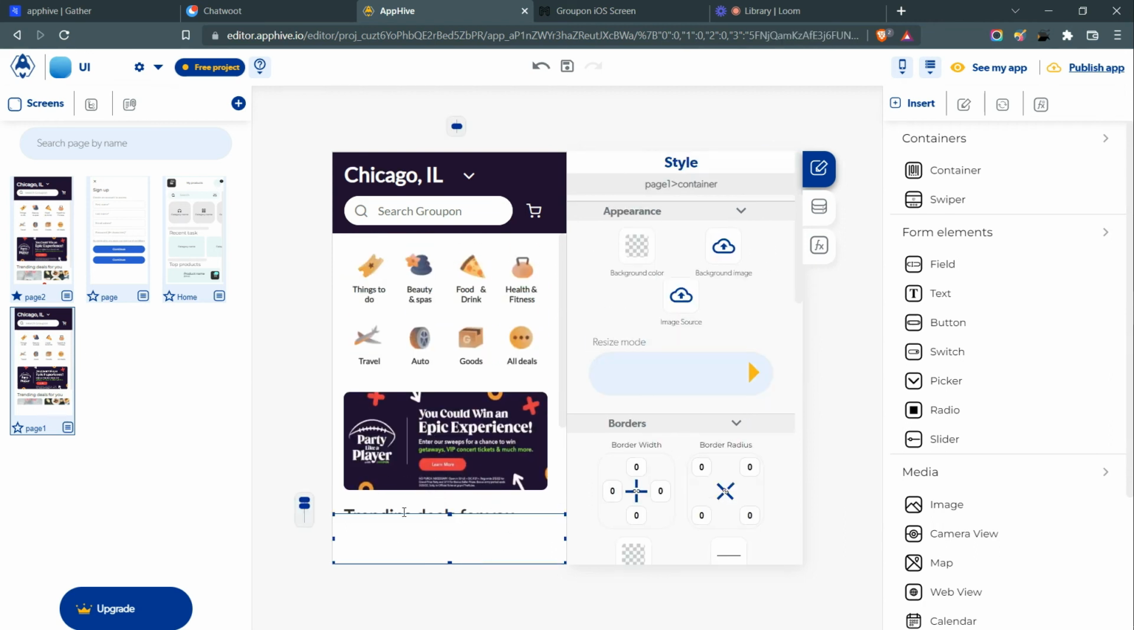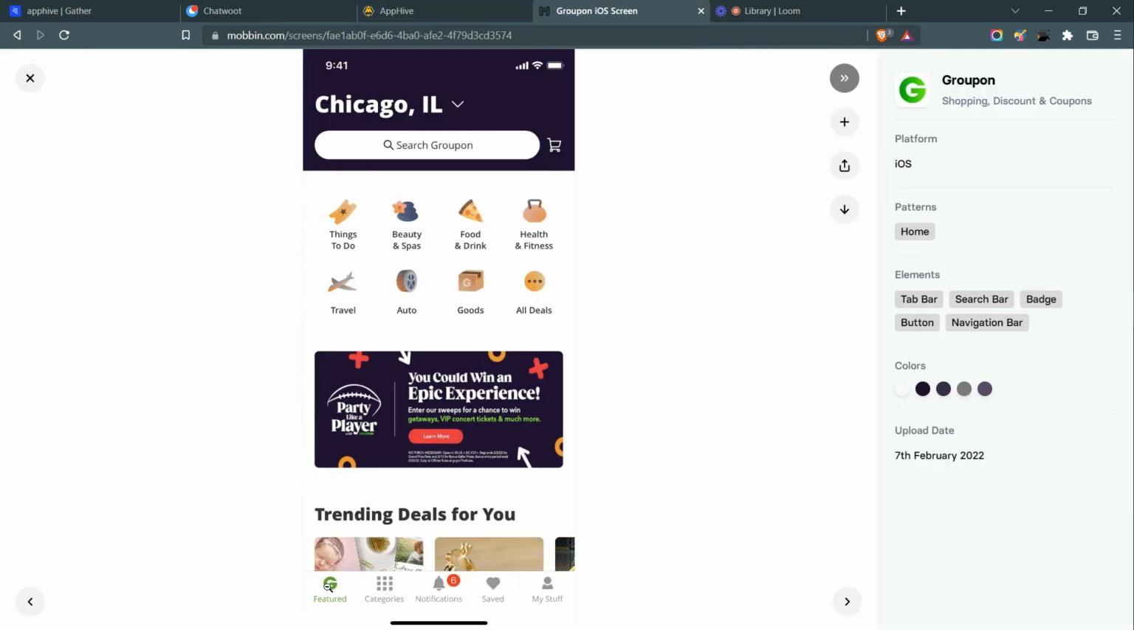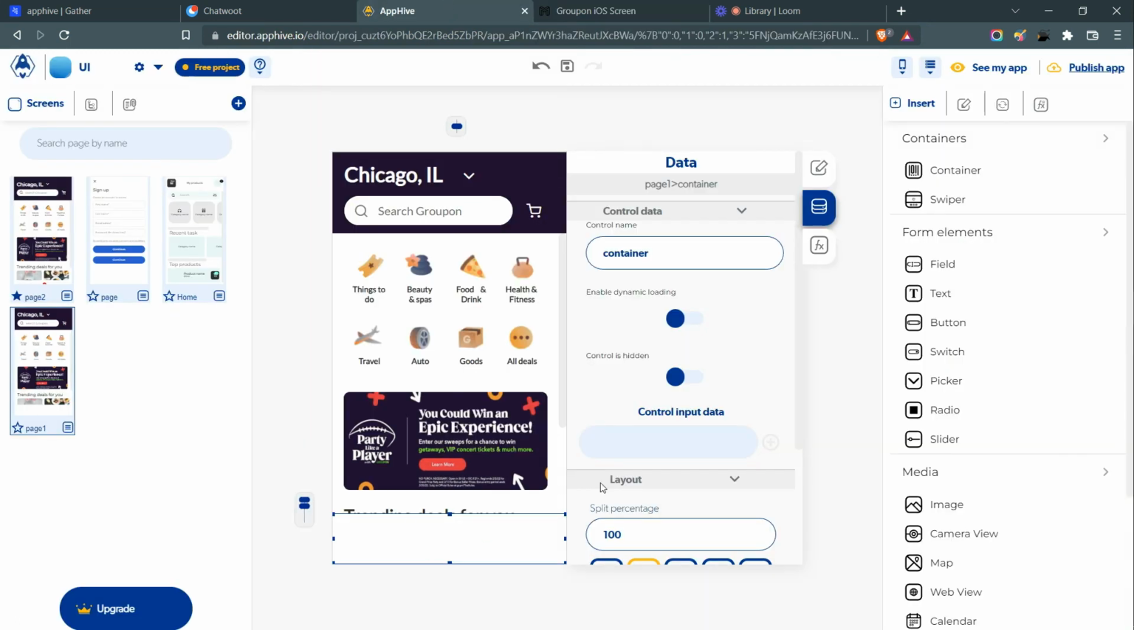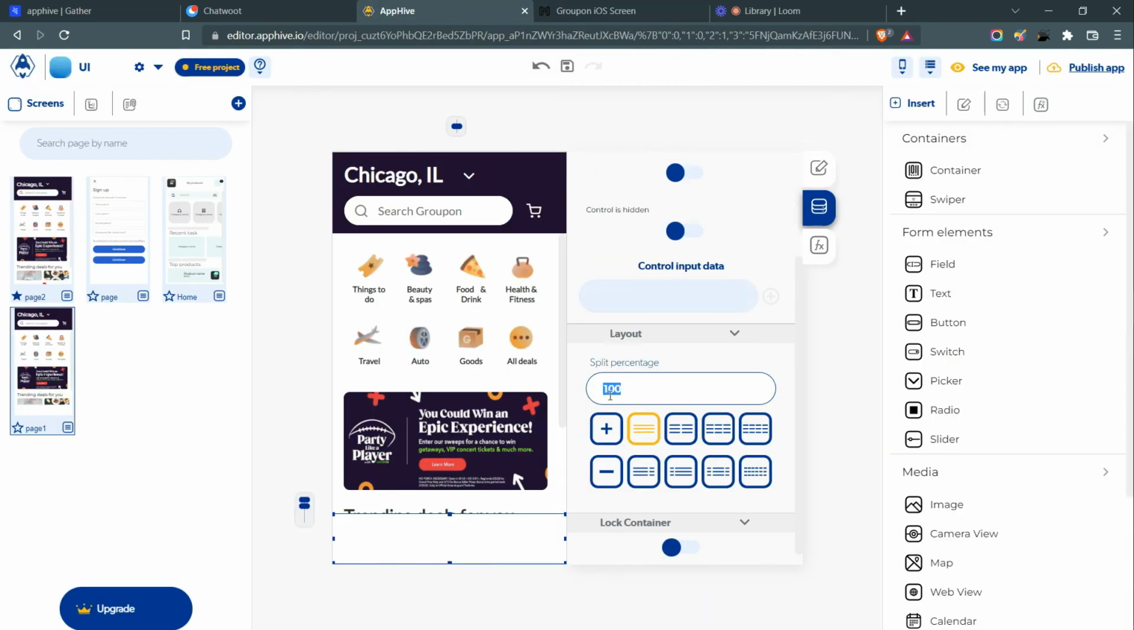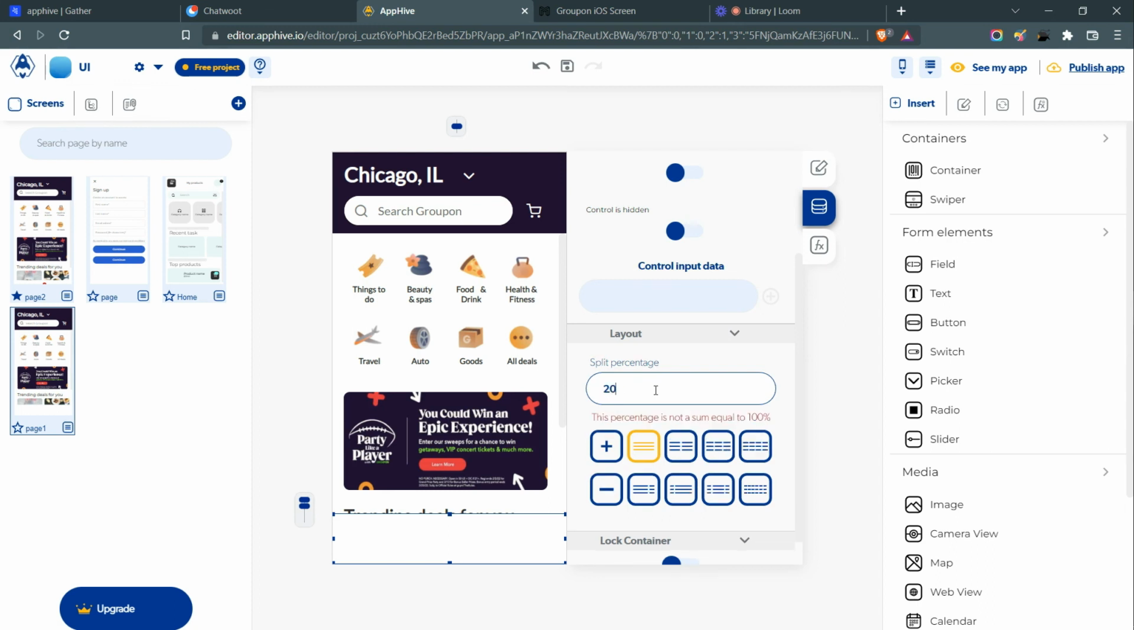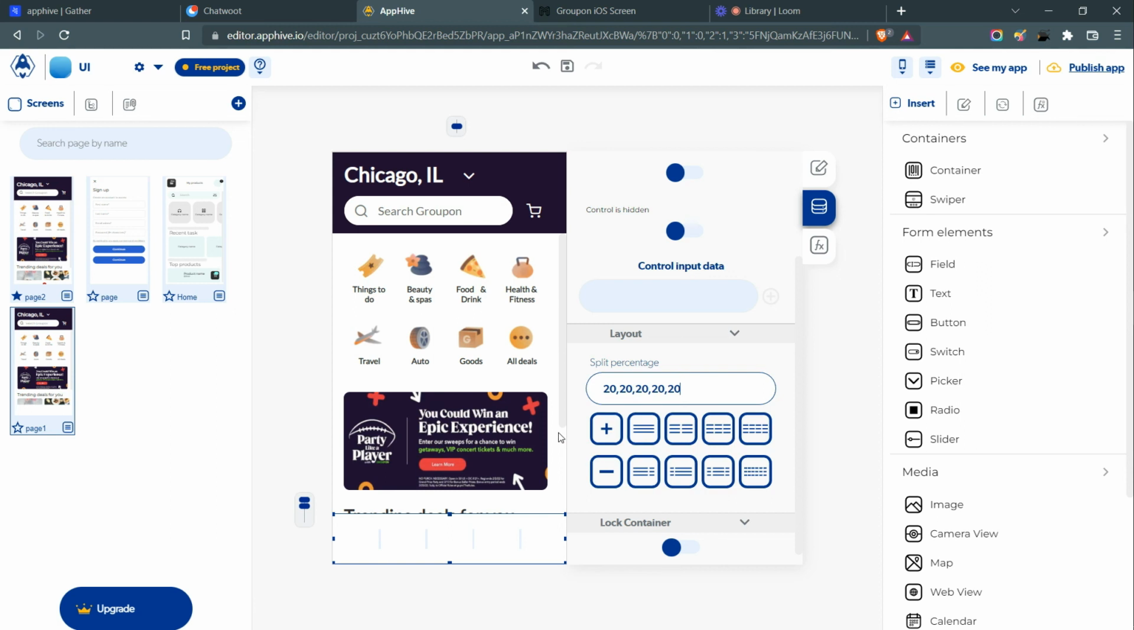Now we can start designing this bottom navigation bar. As we can see, there are 5 sections, so we need to make these 5 separations. Again, just make the division of 100 divided by 5, that is 20. Five times 20.